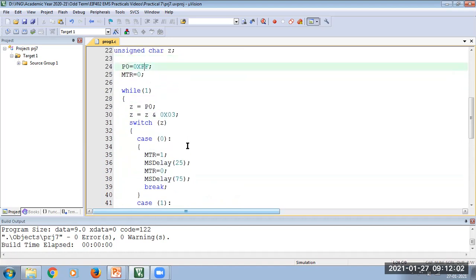Now see, inside the while loop, z = P0, means I'm reading data on port 0. Because I have to monitor pin 0 and pin 1 of port 0, for that I'm taking whatever data is in port 0 into the z variable, and then I am bitwise ANDing the contents of z with 0x03, which is nothing but 0000 0011. Okay, we are interested only in these two bits, that is bit 0 and bit 1 of port 0, to which the two switches are connected.